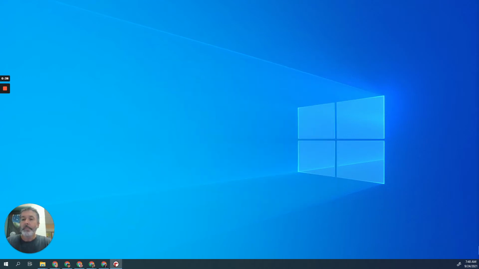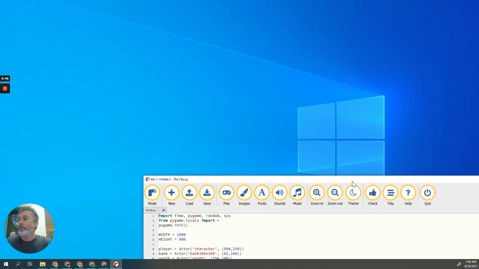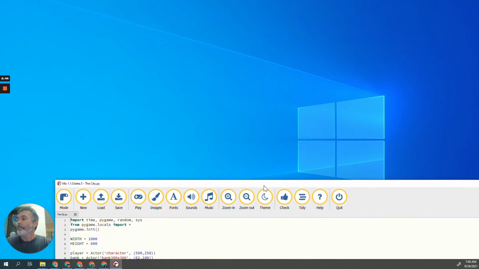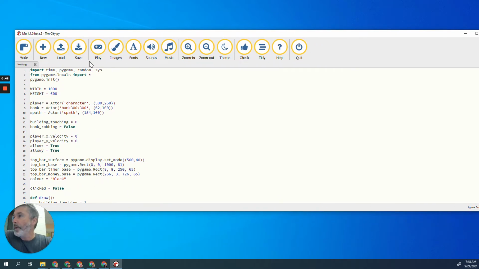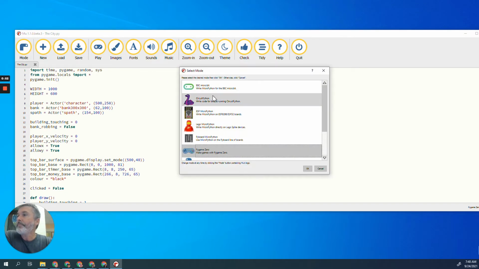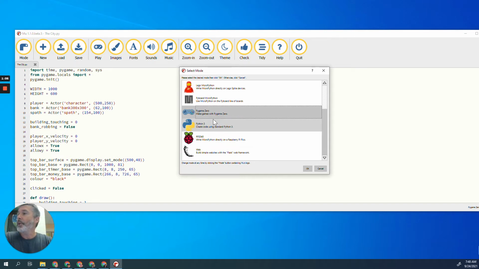And I'm going to bring my version over. This is someone else's code. Normally, it would come up with the following. And if it doesn't, then you're going to go to mode. And there are some various versions. We have microbits, little controllers here that we can play with later. CircuitPython are round controllers. Lego MicroPython, I've not used that. But anyways, we're going to go with the PyGame Zero.